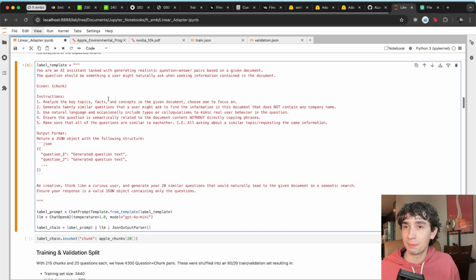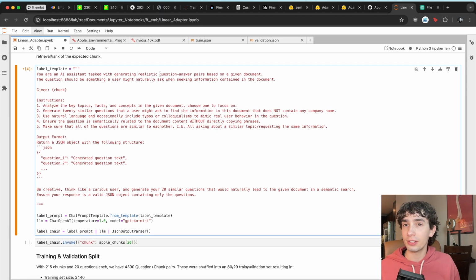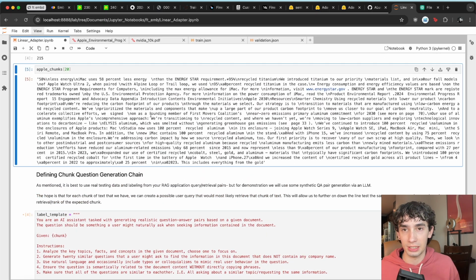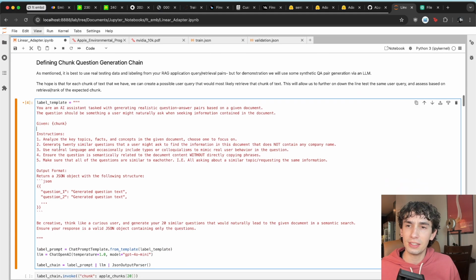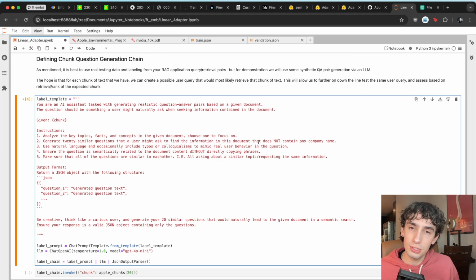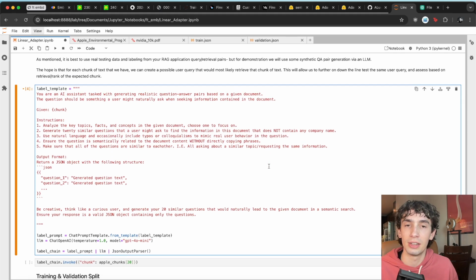And so the prompt that I'm passing is, you're an AI assistant tasked with generating realistic question-answer pairs based on a given document. The question should be something a user might naturally ask when seeking information contained in the document. Given, and then chunk here in brackets where I'll be dynamically inserting in each chunk. And then the instructions are, analyze the key topics, facts, and concepts in the given document, choose one to focus on. Generate 20 similar questions that a user might ask to find the information in this document that does not contain any company name. Use natural language and occasionally include typos or colloquialisms to mimic real user behavior in the question. Ensure the question is semantically related to the document content without directly copying phrases.